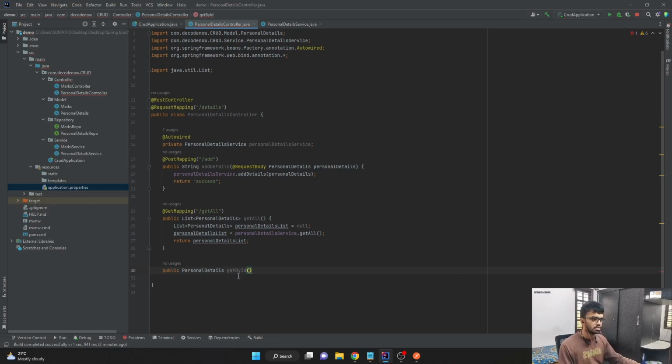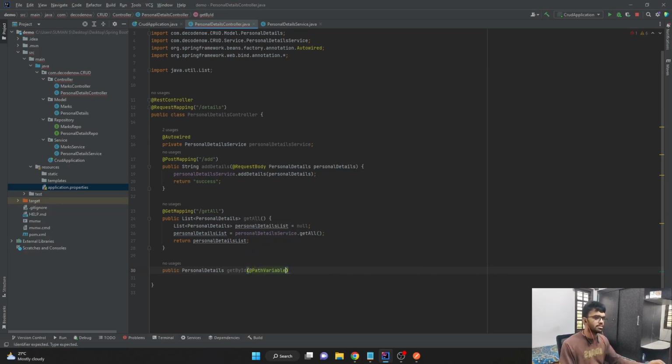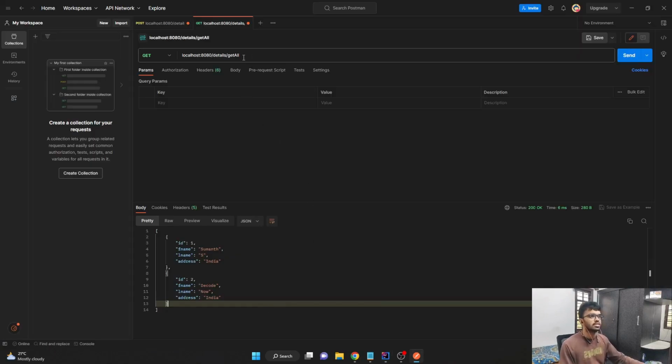What do I mean by this? What do I mean by path variable? So there is one annotation called path variable. In the URL itself, along with this particular URI path which we are mentioning, we'll also send the ID of the data which we need, and using that we can retrieve only that particular object.